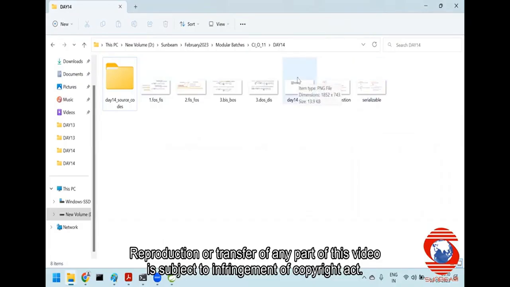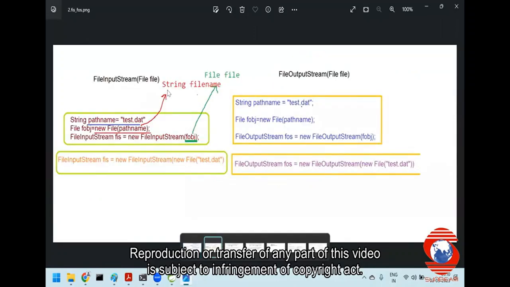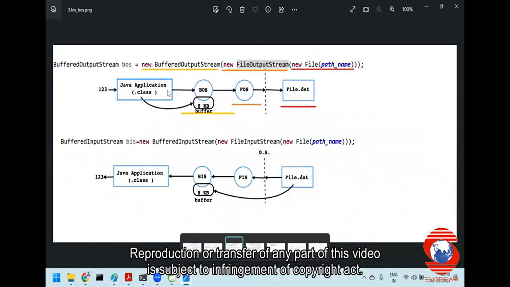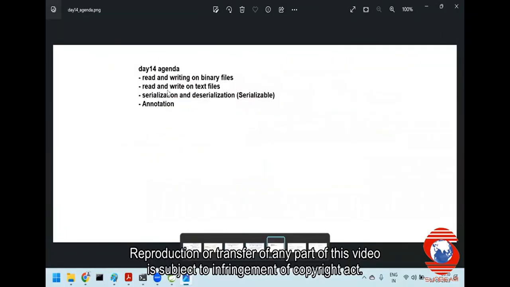There were two types: one was binary and another was text file. If I want to work on reading and writing a binary file, I can use file output stream or file input stream. If I want to write multiple lines, I can go for buffered reader and buffered input and output stream. If I want to write primitive types, then data output stream and data input stream.